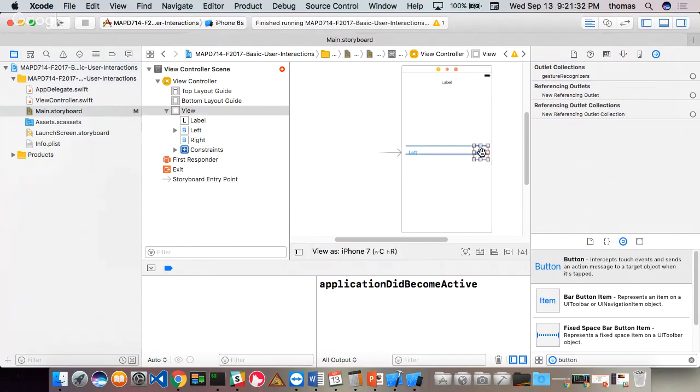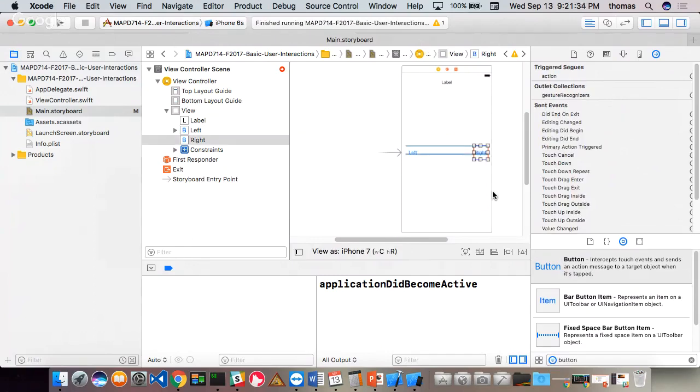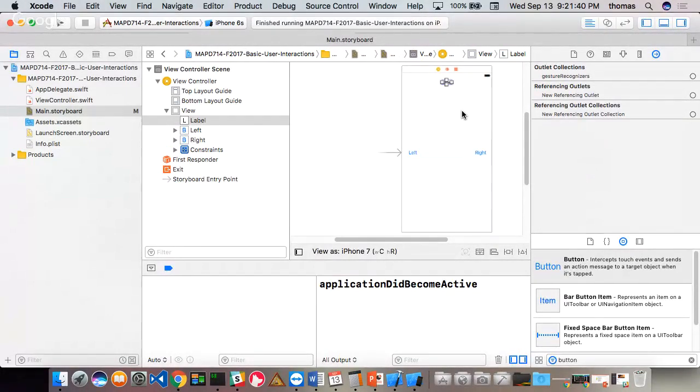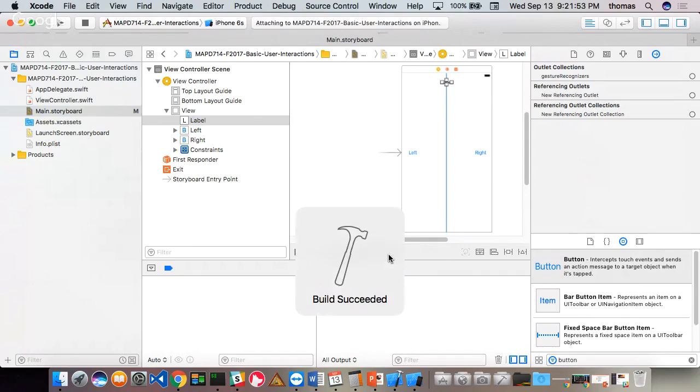If I want to do it for this one, Option, Shift, Command equals, then it'll add the constraints for that one. And if I want to add this one, Option, Shift, Command equals, it'll add the constraints for that one. Now, if there are any other issues, they'll come up here as a little problem. Let's see if this runs. What it does now is the same as if I had done it manually.